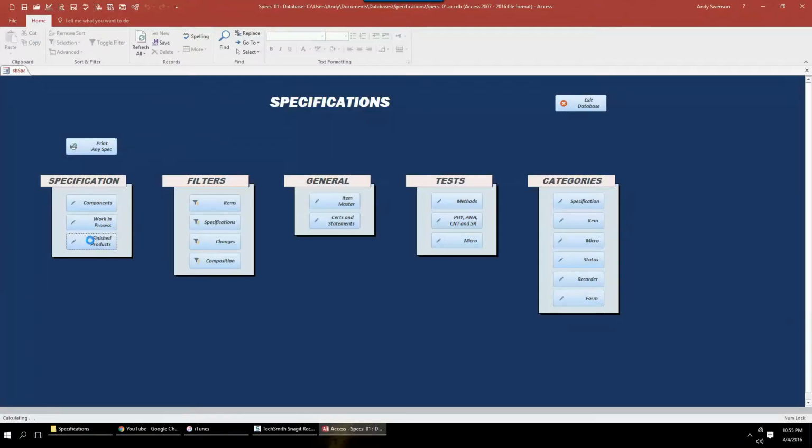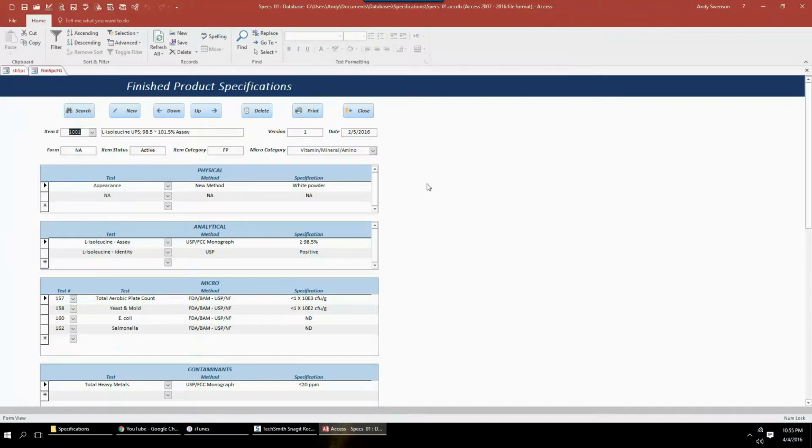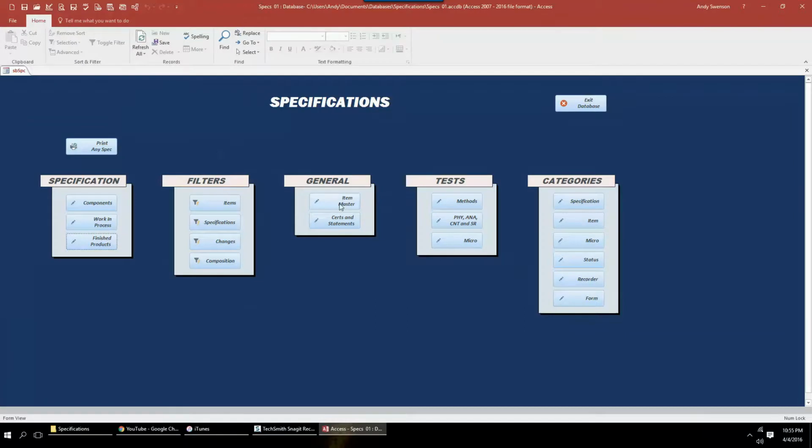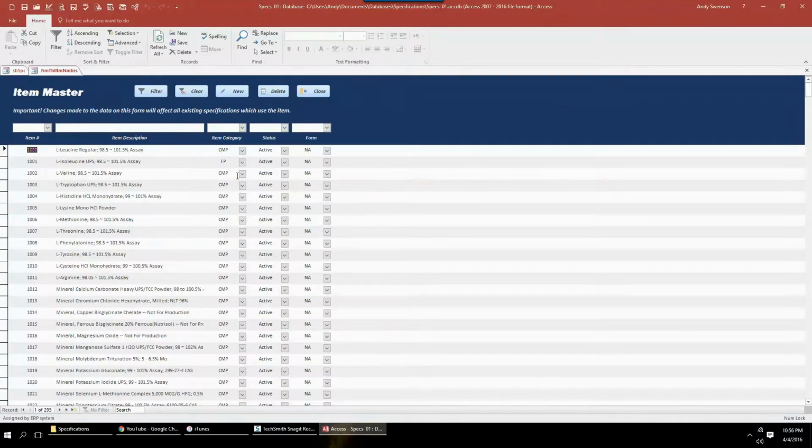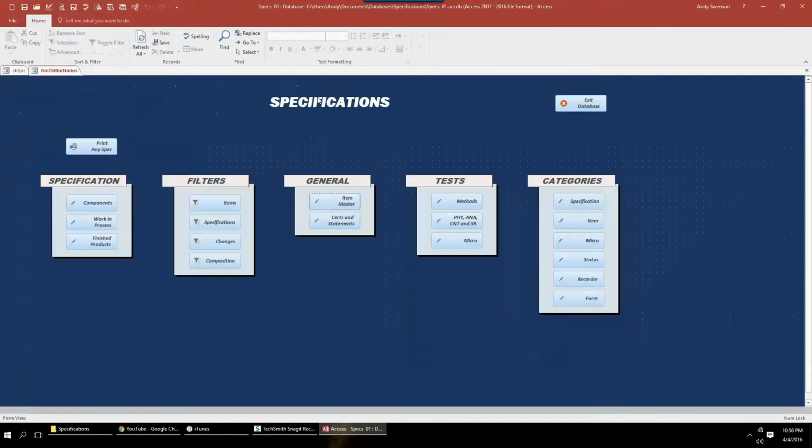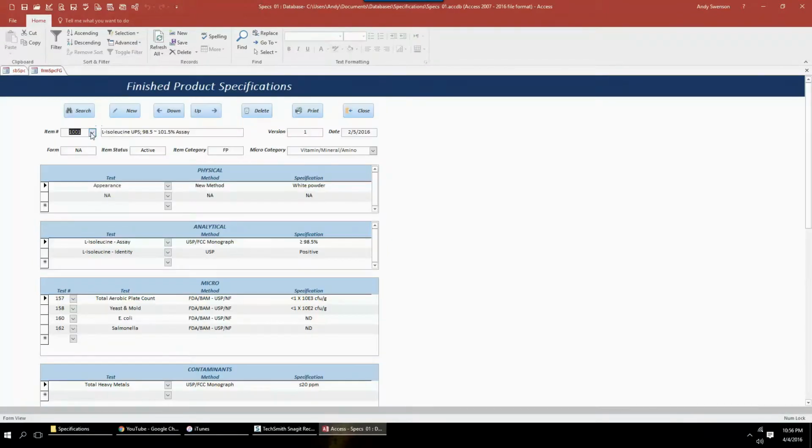The finished products are set up the same way as the WIP. So right now I only have one item that is set up as a finished product. If we wanted to add more, we simply come in here and let's choose the valine and the tryptophan. So now when we open up finished products, the valine and the tryptophan show up because they are categorized as finished products. Again, the concept of rolling up from a component to a WIP to a finished product.